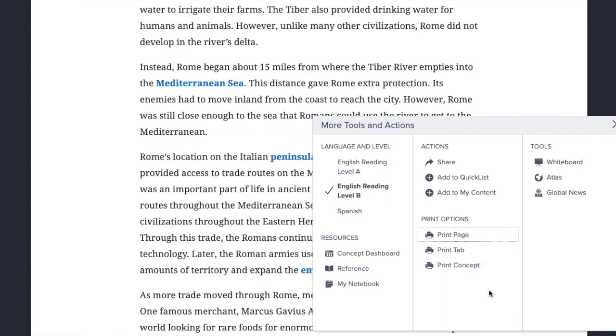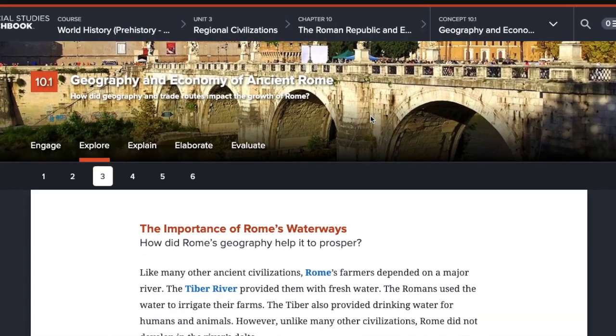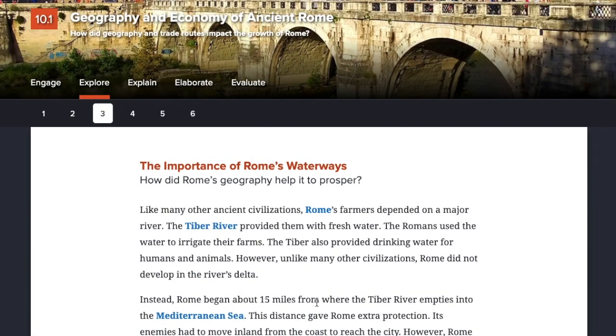There are a few other things on the Techbook that you can explore. Global news, atlas, whiteboards, different things like that. Not super important for my classroom, but they might also help assist you in what you're trying to learn here, okay? All right, so you've seen some features here now.